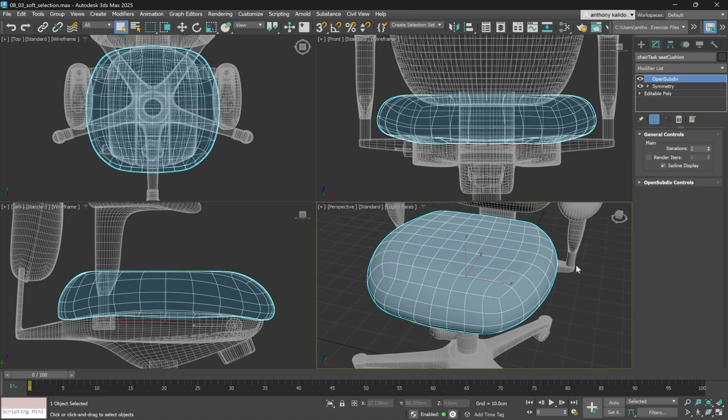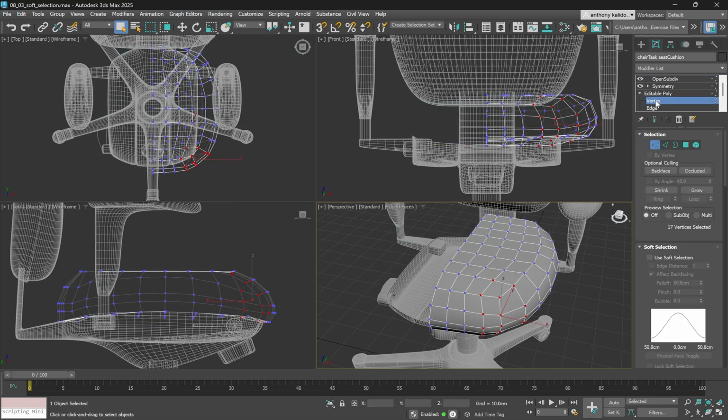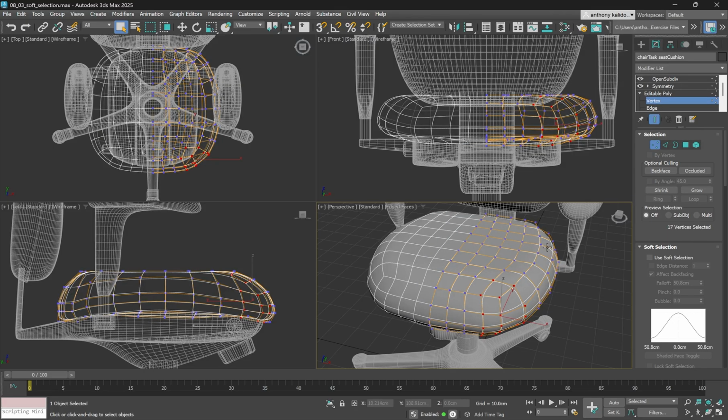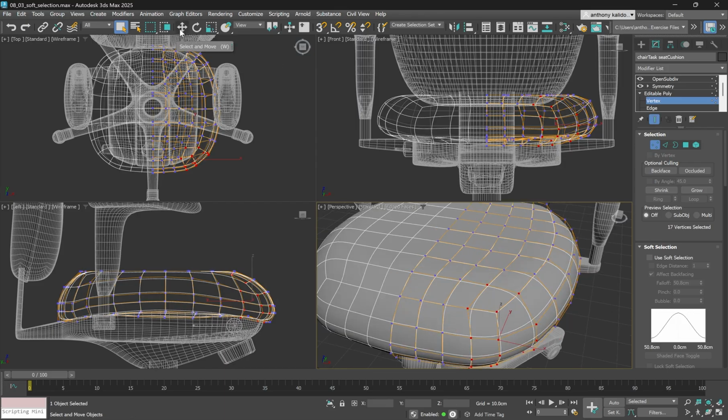At this point, I can still go back and edit the base mesh, the Editable Poly at the bottom of the stack, and instantly see the smoothed result. Let's switch to Vertex sub-object mode. That's here. Enable Show End Result, and now I can grab vertices and reshape the object. Just like this.